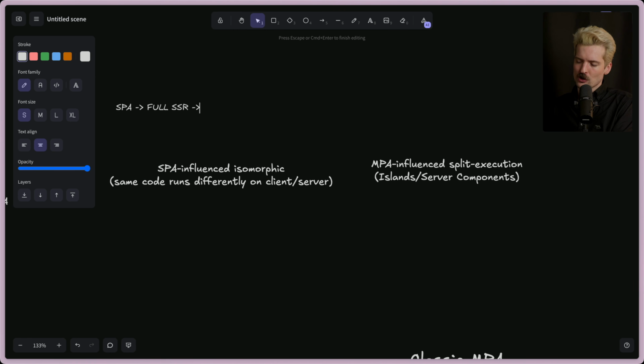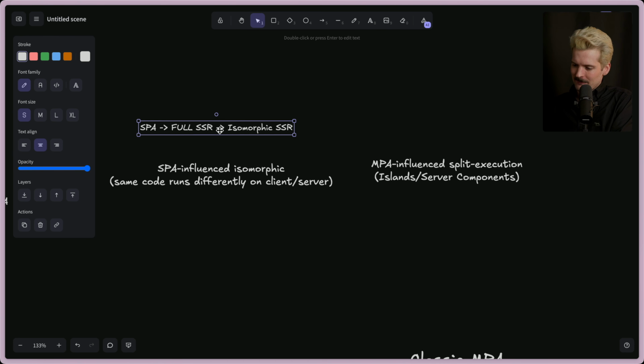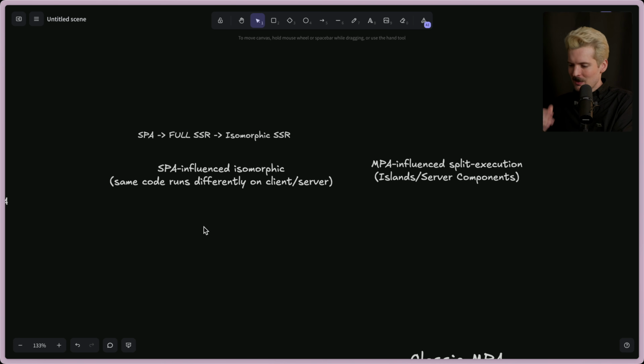Full SSR is what I just showed, where we run the exact same React code in both places. Good, not great. We now have isomorphic SSR. Isomorphic SSR is code that behaves differently on the server versus on the client. It means I can do something like a loading wrapper or a suspense wrapper, and instead of having to wait for the server to send all the HTML, I can show something immediately.